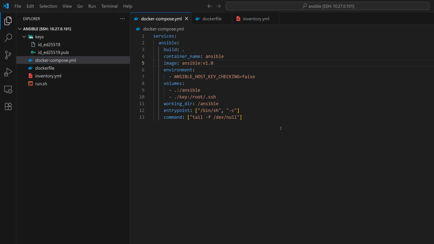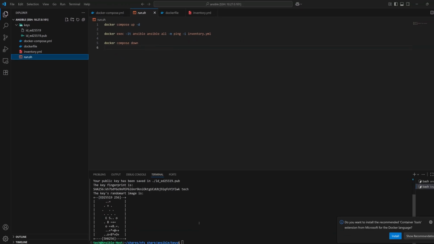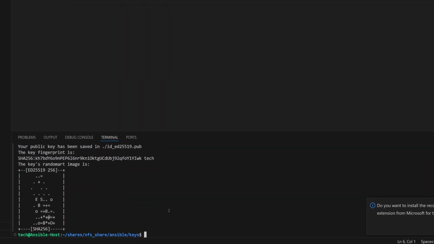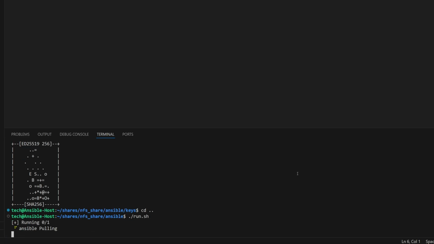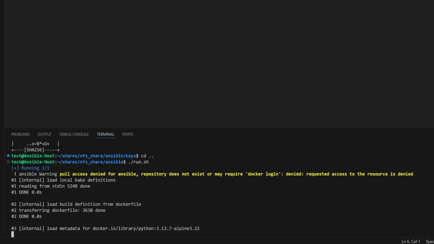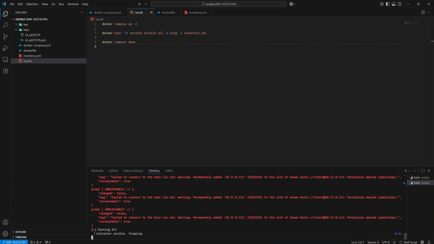Now we are ready to test the script. You should already have the run.sh file from the previous video, so let's go ahead and run it from the terminal. I'll first navigate back to the Ansible directory where the script is located, and then execute the command ./run.sh. At this point, it will try to pull the image, but since this is our custom image, it will actually build it for us. Once the build is complete, it will start the Ansible Docker container.